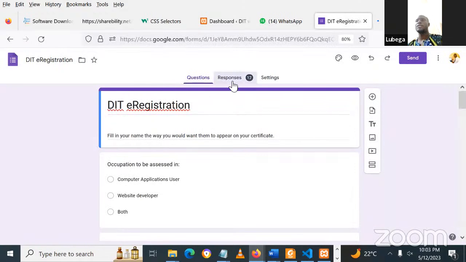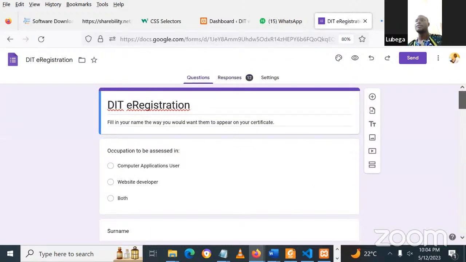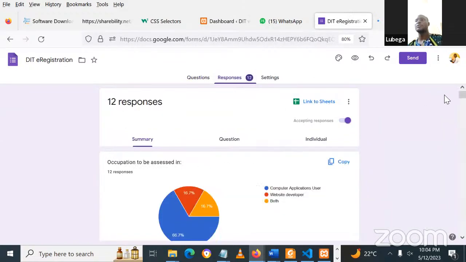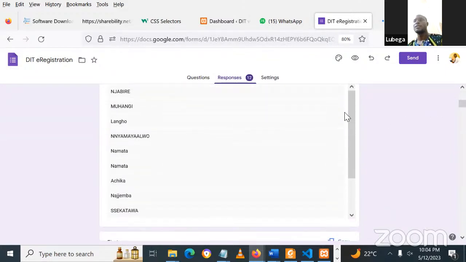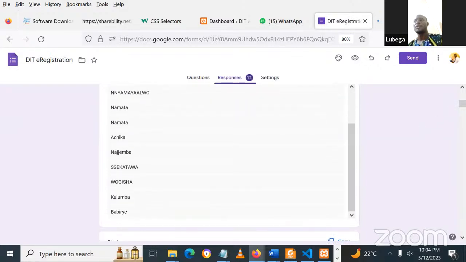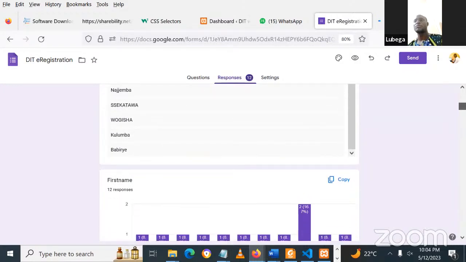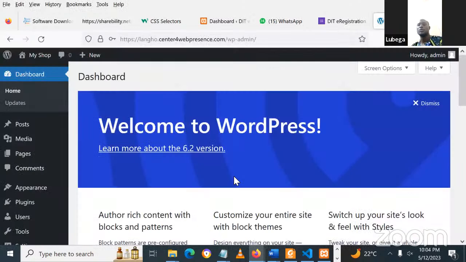Only 12 members have registered so far. Please register so that we can submit your data. These are the 12 members: Mr. Njabire, Mr. Muhanji, Mr. Lango, Namata, who registered twice, Achika, Najemba, Sekatawa, Ogisha, Kulumba, Lavidia. These are the members who have registered for the examination. So if you have not submitted your data, please submit it, because we are filling in the DIT forms. Submit, and then we shall be good to go.